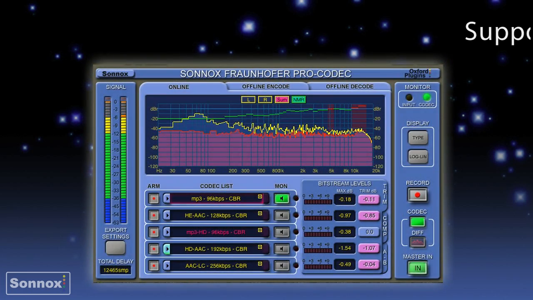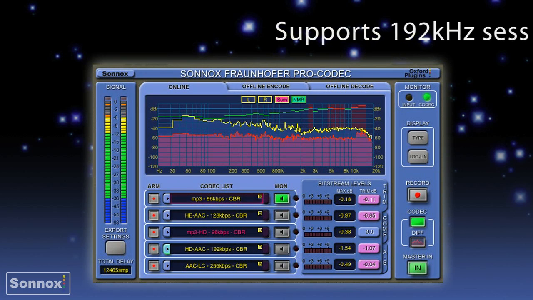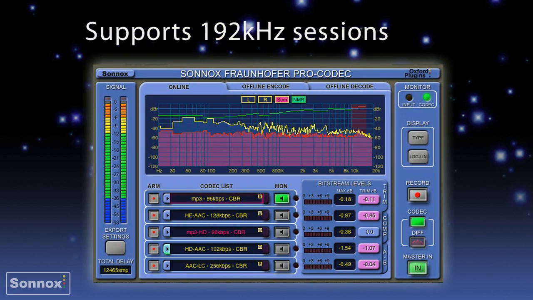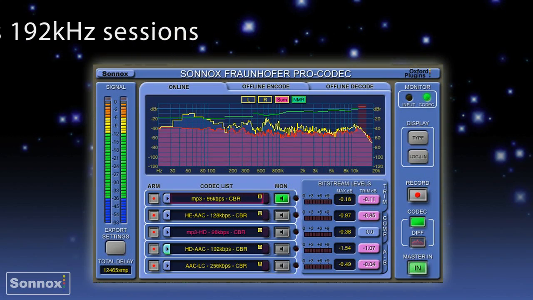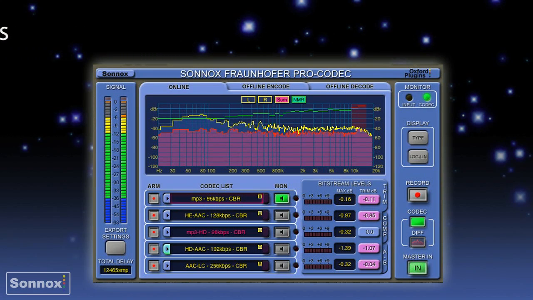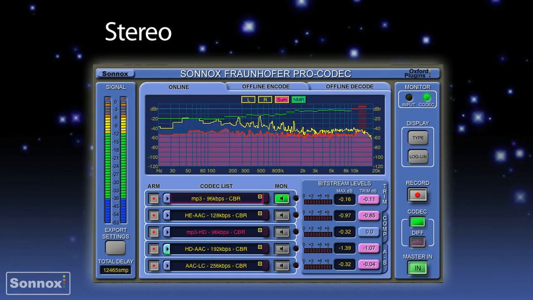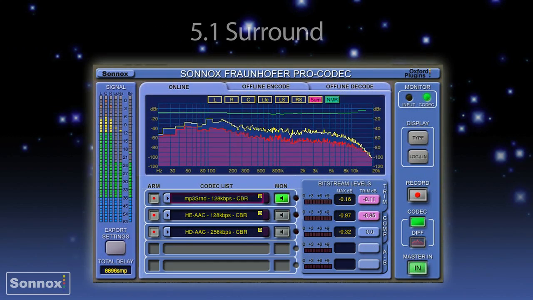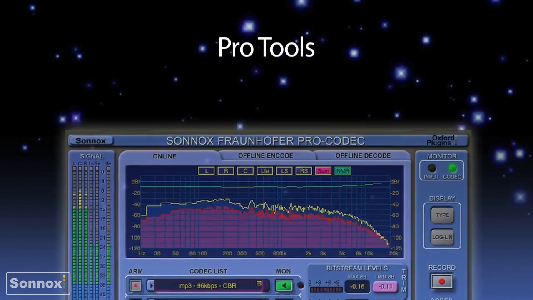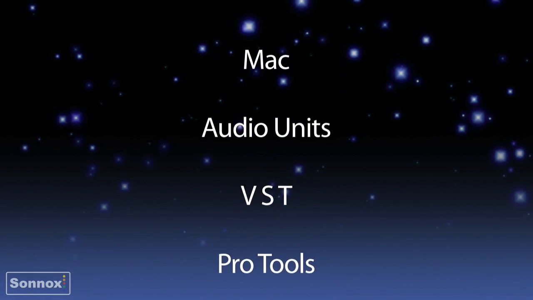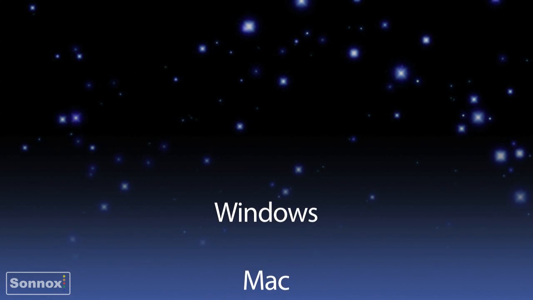The Pro-Codec allows use of codecs in sessions up to 192 kHz, automatically downsampling to allow codec auditioning even when the codec used doesn't support the session sample rate. It can be used with mono, stereo and 5.1 surround projects, and is compatible with Pro Tools, VST and Audio Units applications on both Mac and Windows.